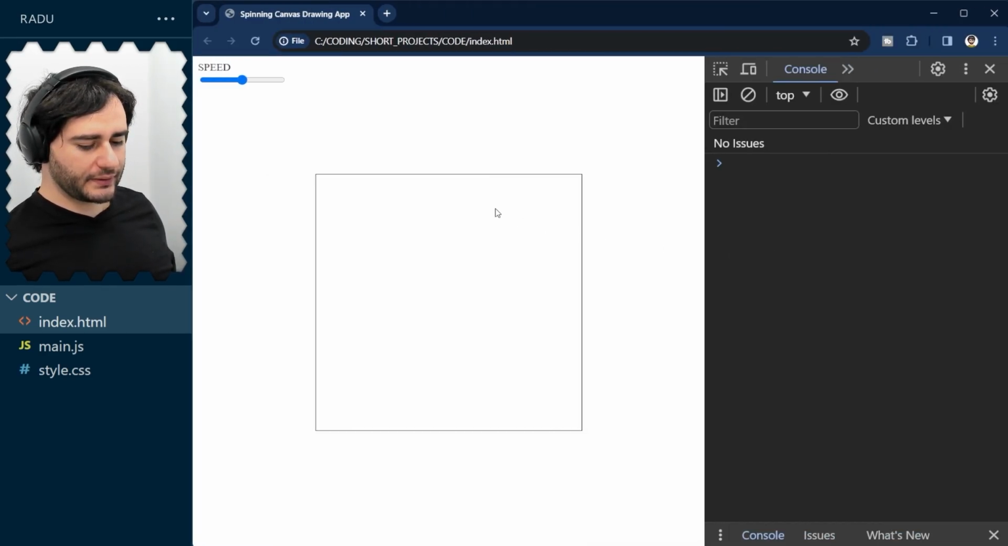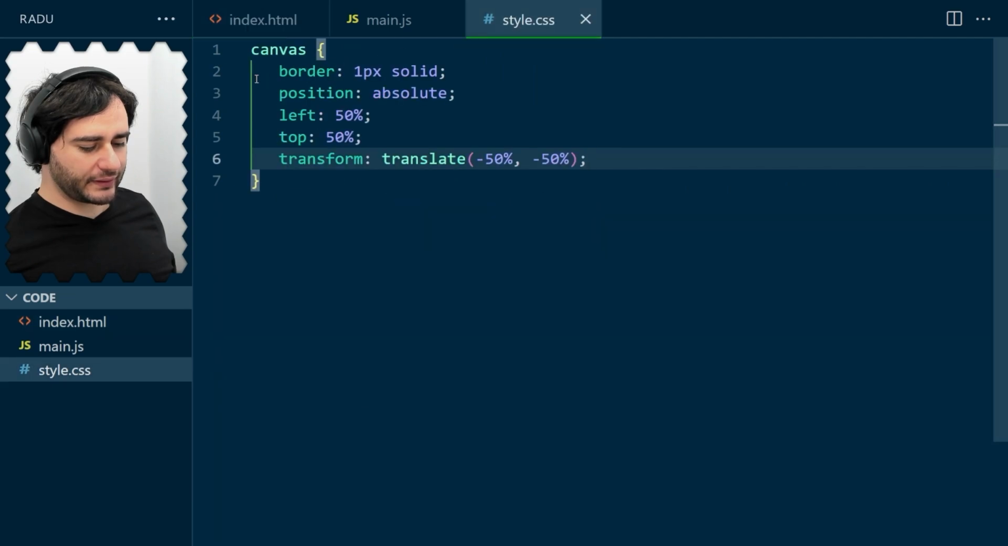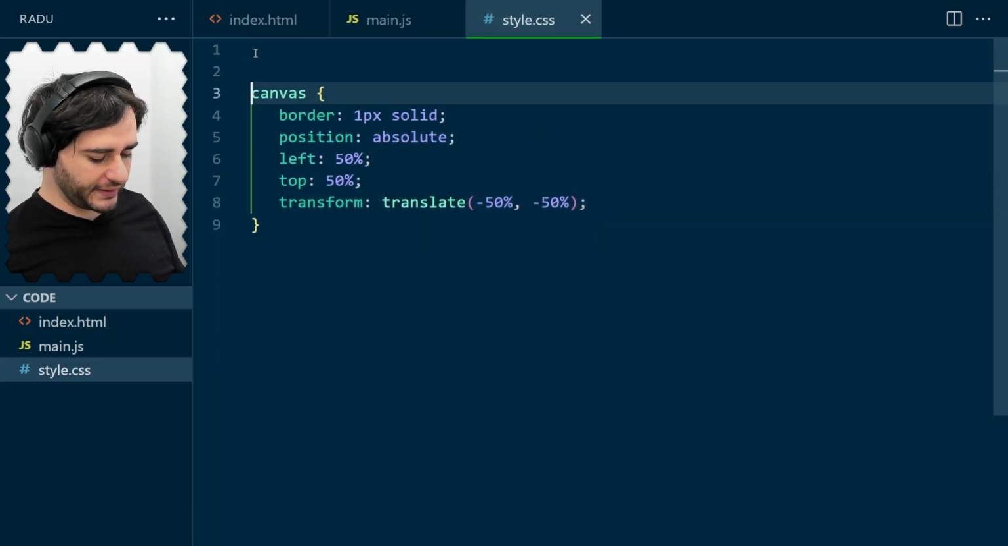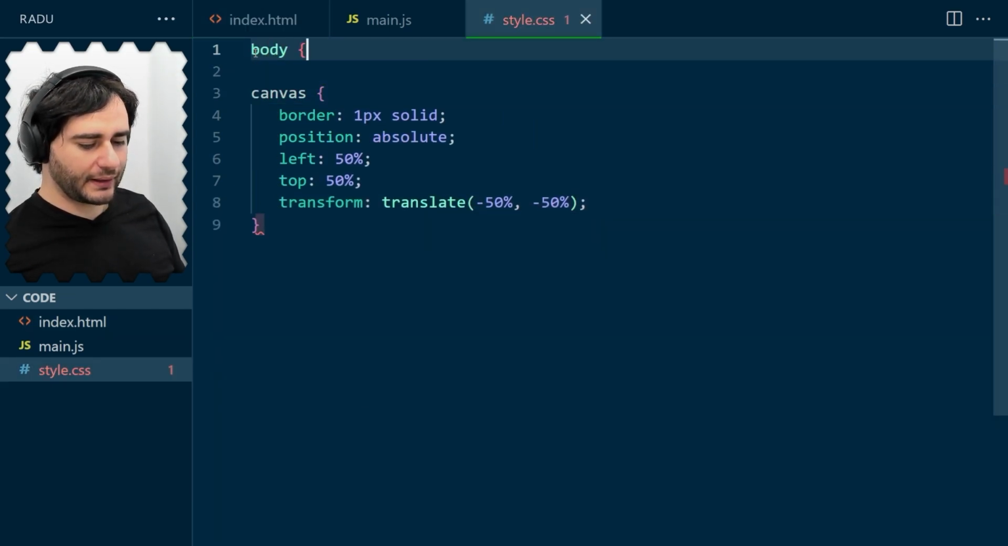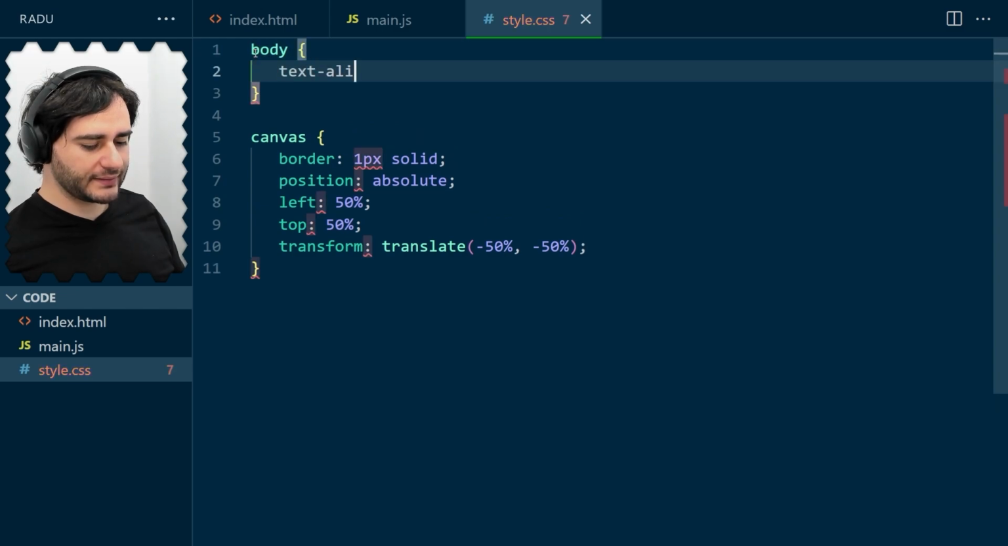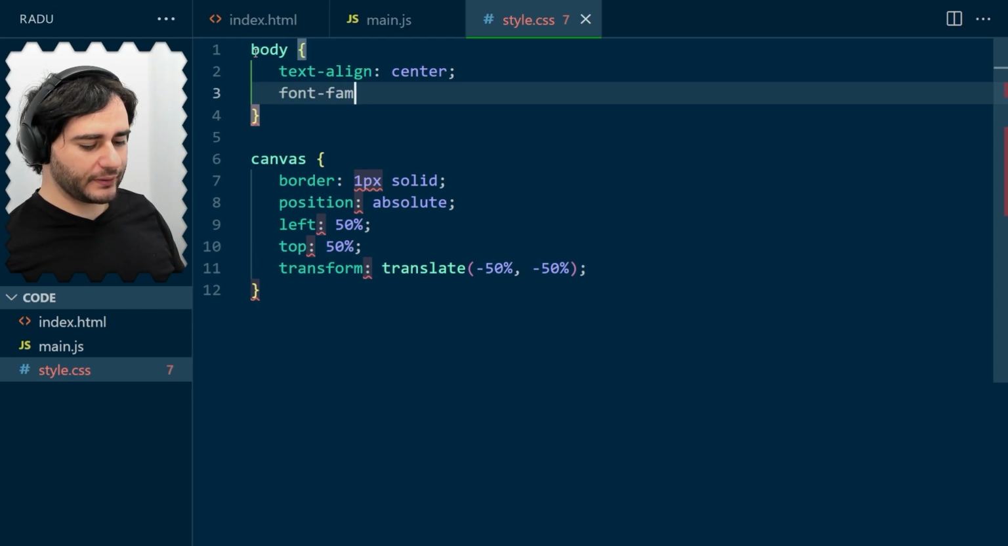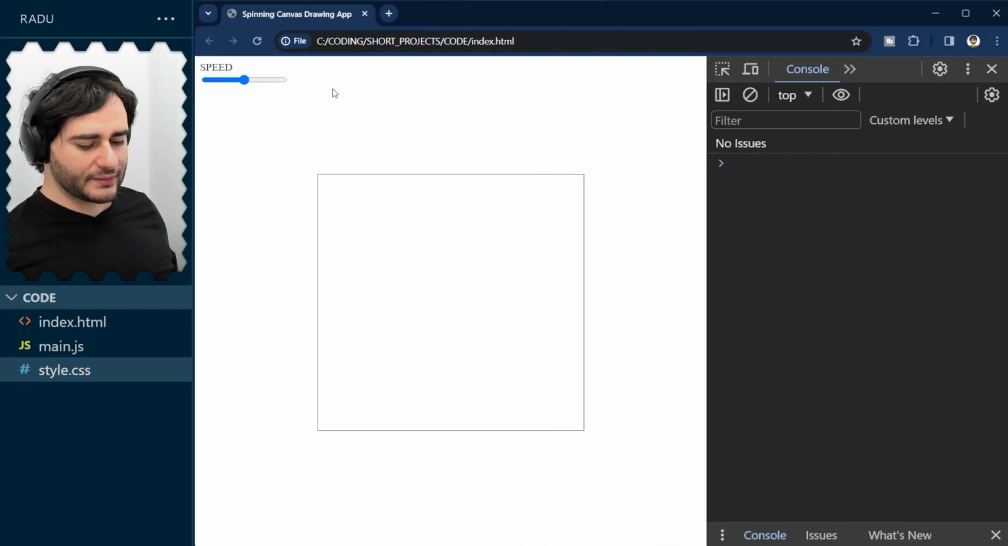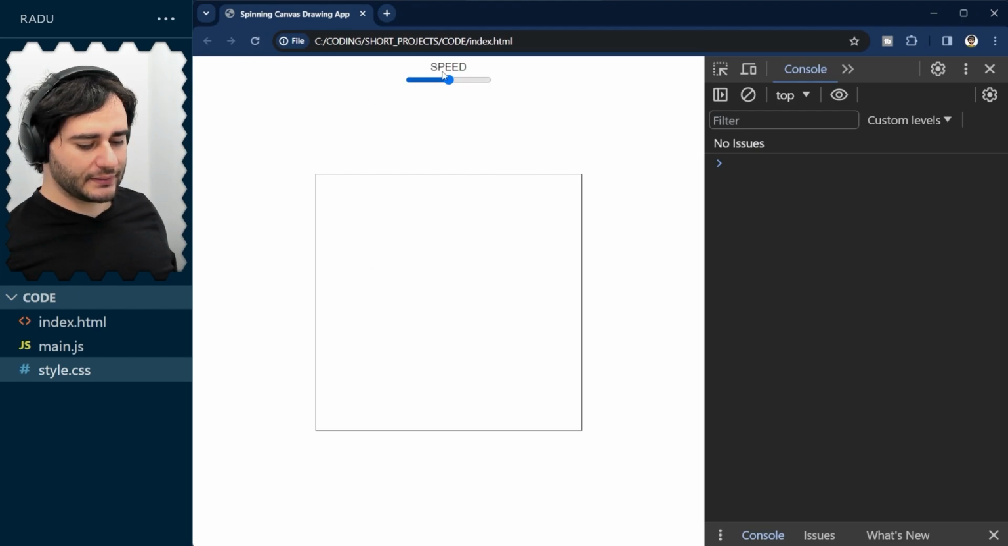Save and refresh, and let's put it in the middle of the page. So in the style sheet, I'm going to define a style for the body, and it will have a text-align of center. And let's set its font family to Arial as well. I like it a little more. So now when we refresh, it jumps here like that. And let's try to draw something.